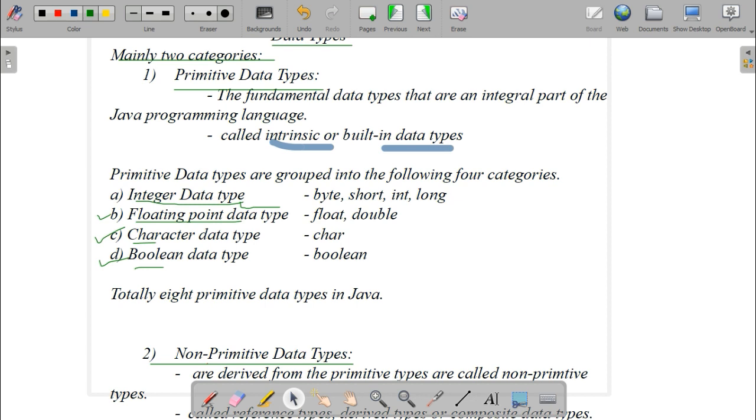It is otherwise known as intrinsic or built-in data types. Primitive data types are grouped into four categories. First one is the integer data type. Integer is again classified into four. What are they? Byte, short, int, long.